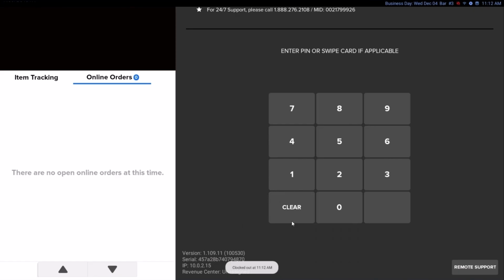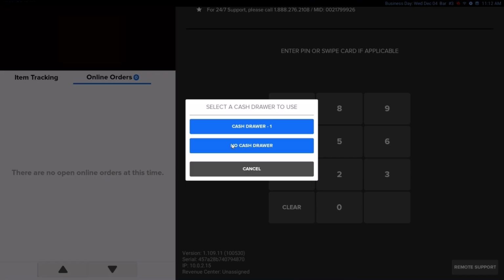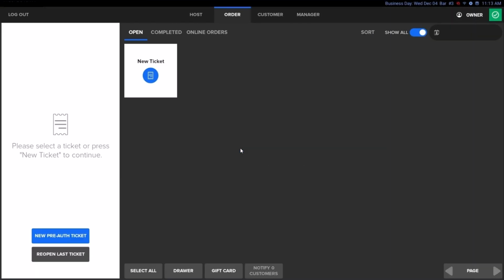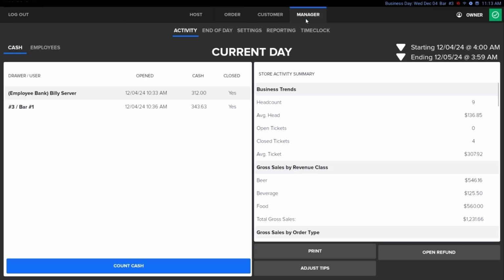Now let's perform a manager's end of day. Log in with a manager PIN. There is no need for a manager to attach to a drawer since they are performing an end of day. So I'm going to proceed by clicking No Cash Drawer. Then I'm going to click the Manager tab at the top and then click End of Day.